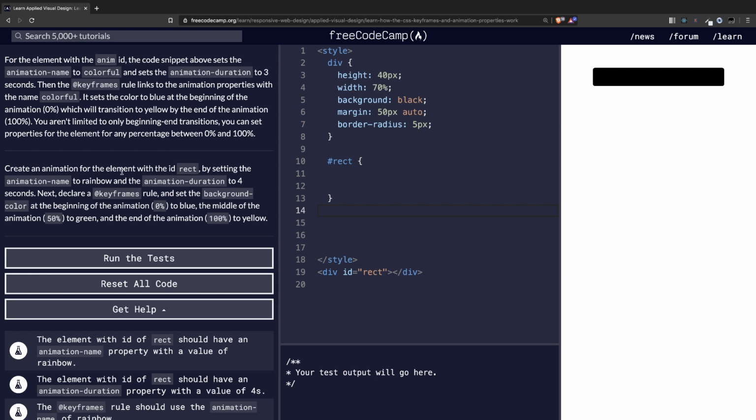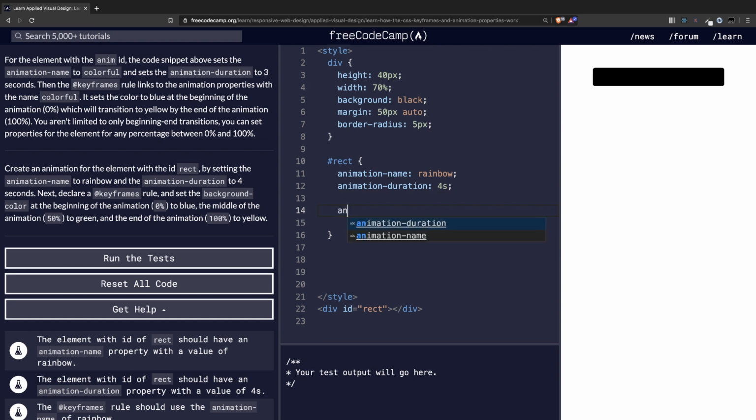Let's see, create an animation for the element with the ID of react or rect. That's a funny name. By setting the animation name to be rainbow. Okay. And the animation duration to be 4 seconds. I guess later we're going to learn that we can put this in the same declaration. Animation to be rainbow 4 seconds, like this. But yeah, maybe in a future lesson. Okay.